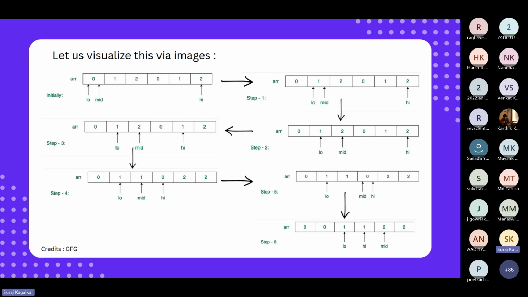The Dutch flag thing is essentially the name of this algorithm. So yeah, you need not worry about its name. Just focus on the implementation and the approach that you are taking. Okay, right. Let's just move on.